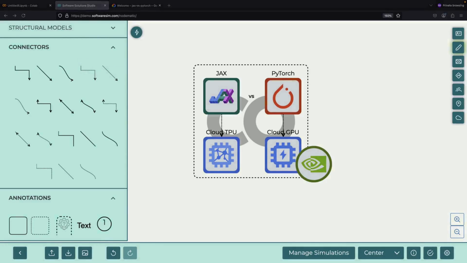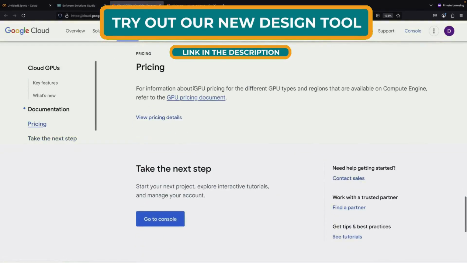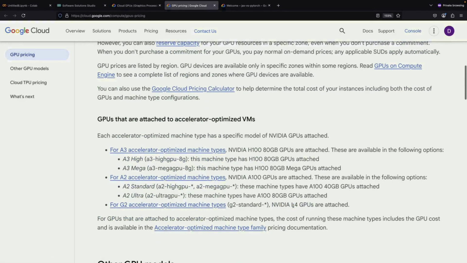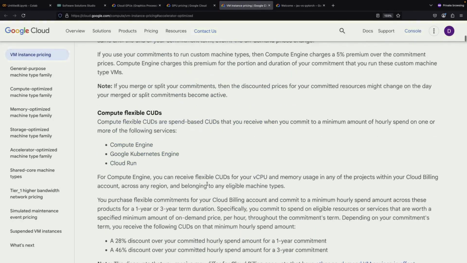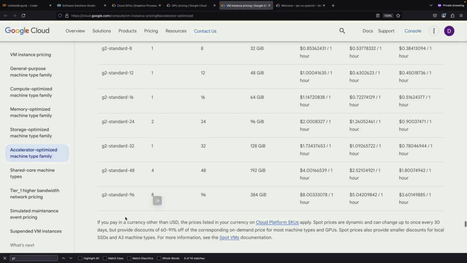Let's start with setting up our GPU environment for PyTorch. We'll use Google Cloud documentation to select a configuration with NVIDIA L4 GPUs. Specifically, we're looking for a G2 instance with 8 GPUs, the largest L4 machine available. This costs about $8 per hour at on-demand pricing and provides 100 CPUs, 400 gigabytes of memory, and 8 GPUs. This is more than we need, but it will demonstrate how PyTorch performs on high-end hardware.